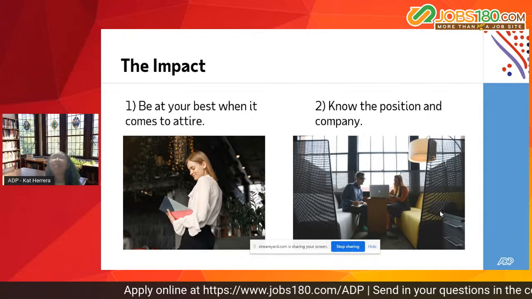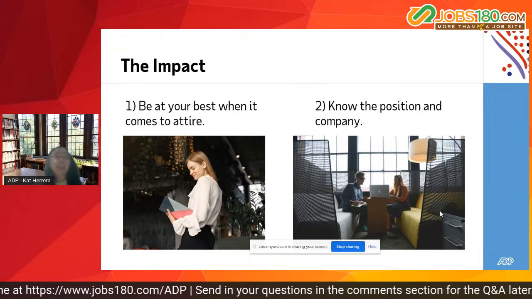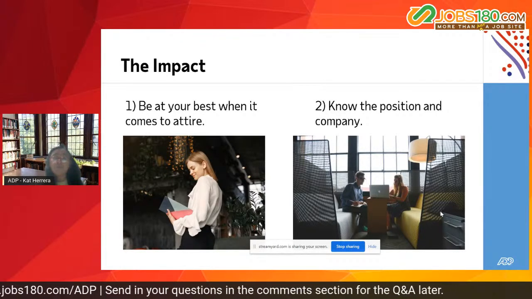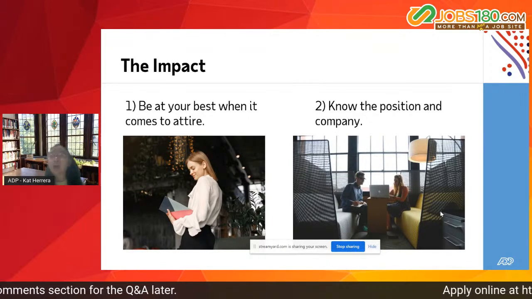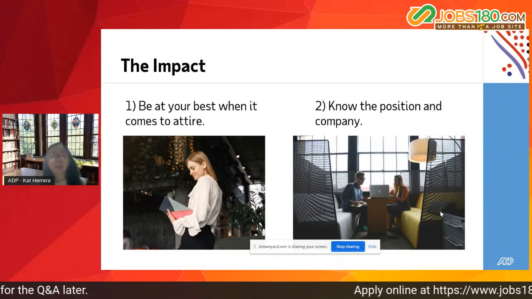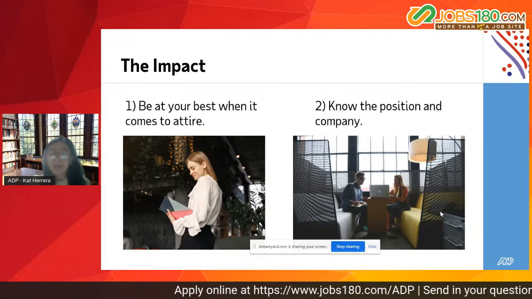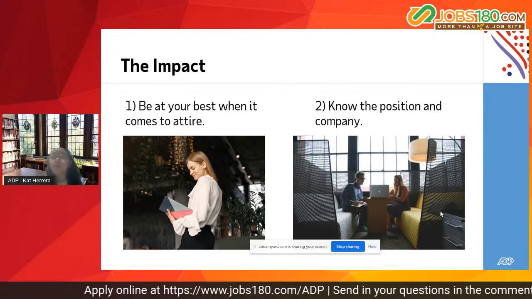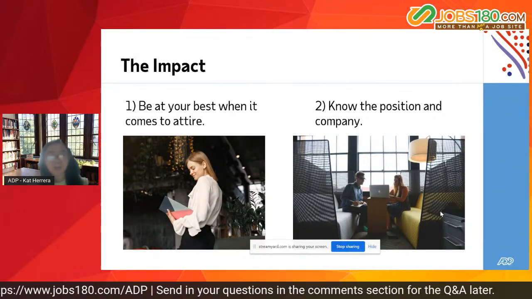Know the position and the company. I've already spoken about that, but I cannot stress it enough. Make sure that you are aware of the company's values and whether they align with your own, because you're not there for the interview just to secure a job for 3 months, 6 months, or so. Hopefully, you are looking for a long term career. And hopefully, with the right qualifications and the right mindset, you'll be able to land that dream job.